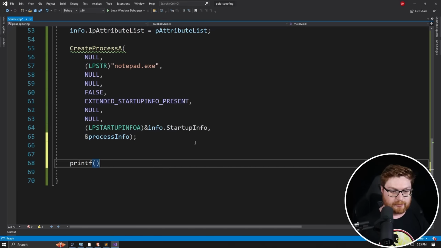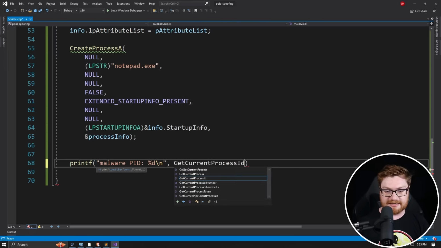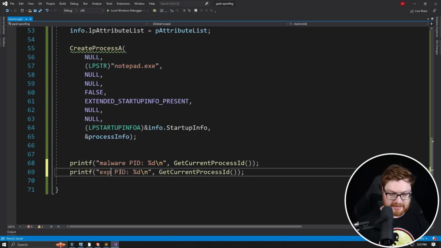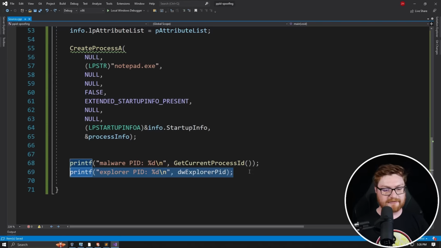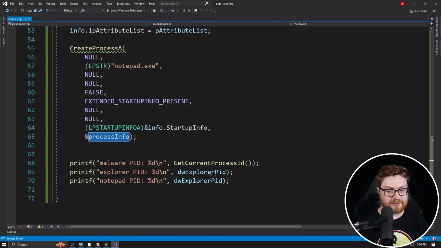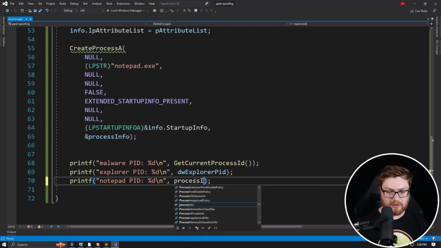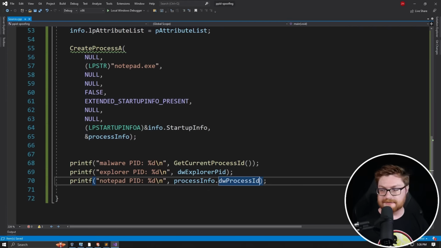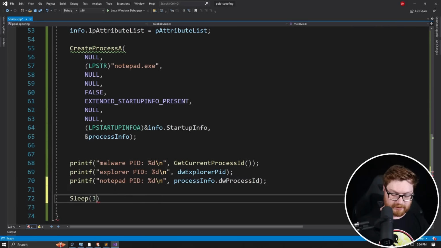It would be worthwhile if we actually could print out maybe our malware PID with the little D word included as our get current process ID, correct? Let's also add the Explorer PID, and we know it already because we actually pulled it, our Explorer PID, correct? And then finally, let's go ahead and say our Notepad PID, which should come in the process infrastructure that has been kind of output. We can say our process info, what is that? DW process ID. Nice.